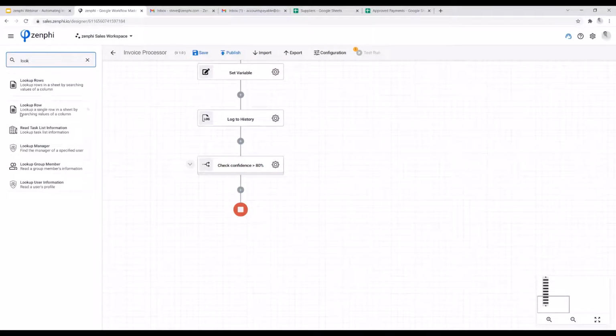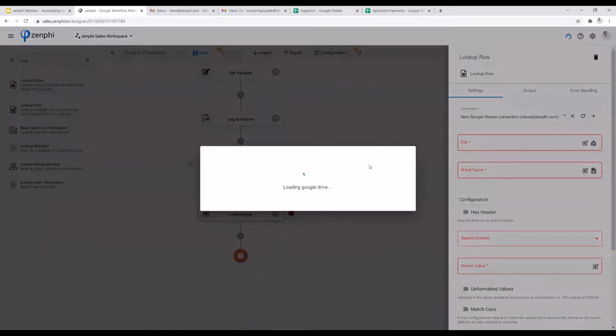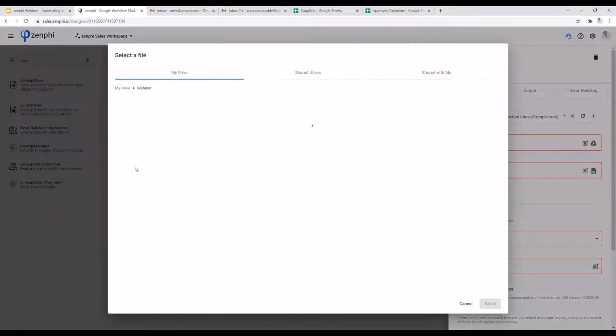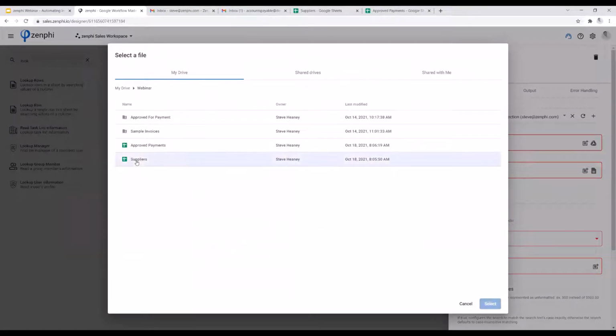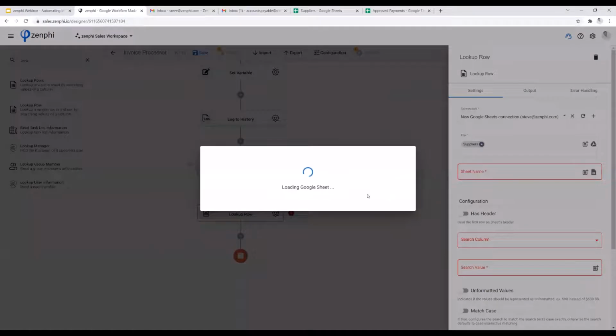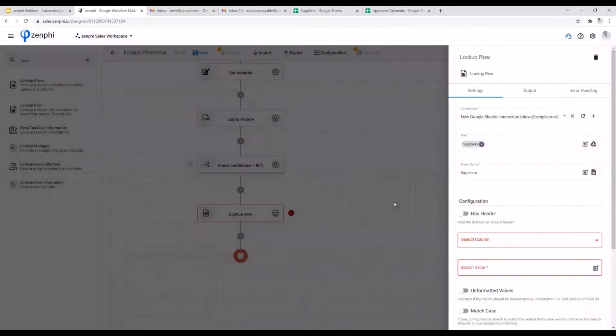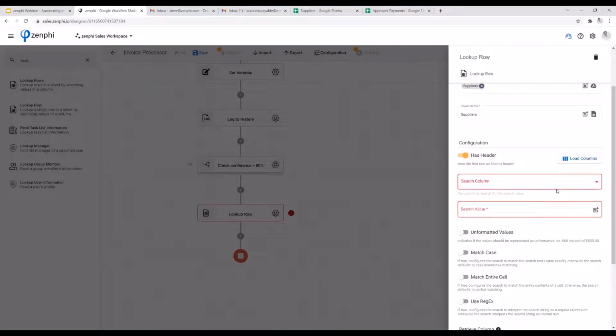a row in a Google Sheet. I've got my Google Sheets connection there. Here I'm going to go ahead and select that supplier sheet that I've created. And the sheet name, suppliers. I can say this has a header. I can load the columns.